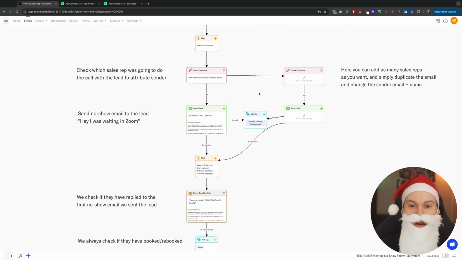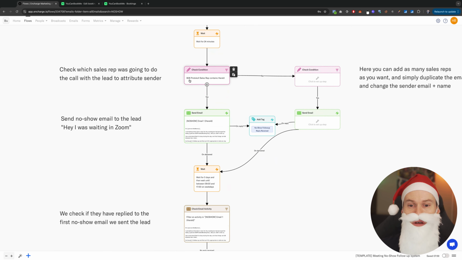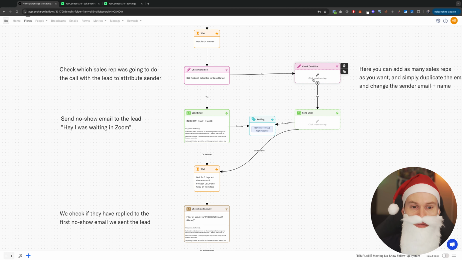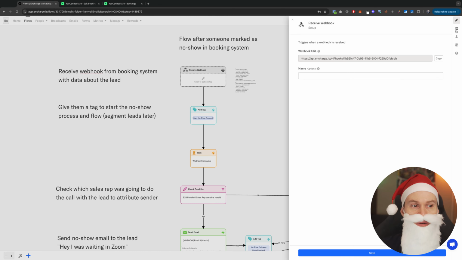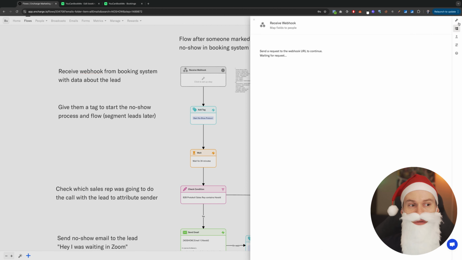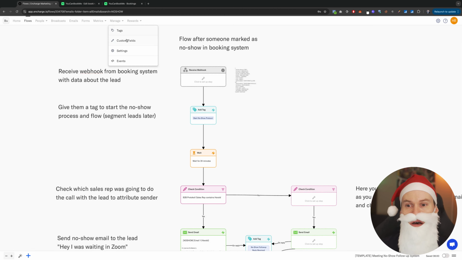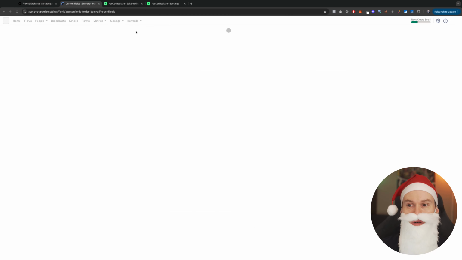And then we check if the sales rep was on my name or someone else's name. And the beauty here is that when you do the matching for a record, you can go ahead and do a custom field. I'm going to show you that now.